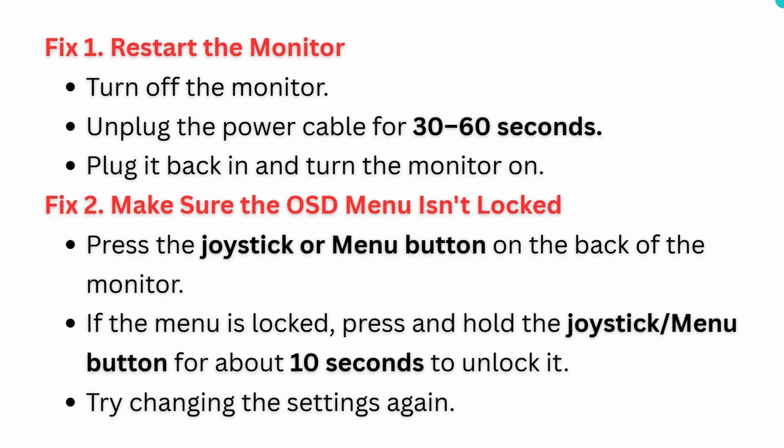Fix 2. Make sure the OSD menu isn't locked. Press the joystick or menu button on the back of the monitor. If the menu is locked, press and hold the joystick or menu button for about 10 seconds to unlock it. Try changing the settings again.